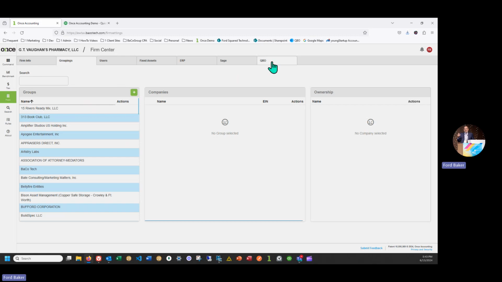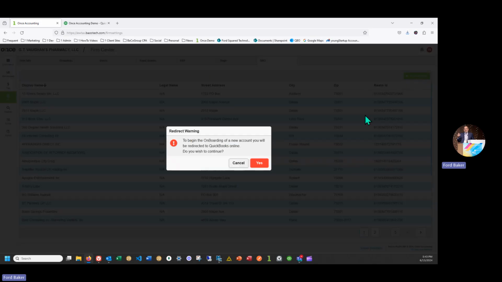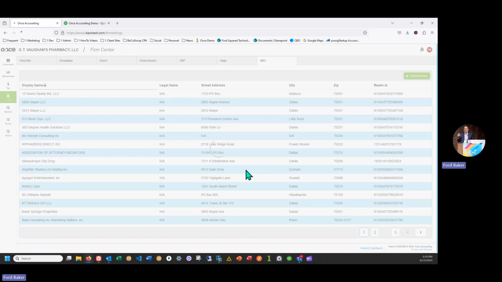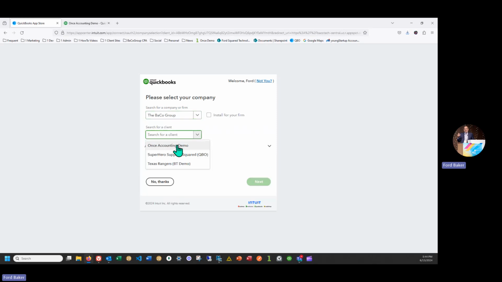I do that by coming over to this QBO tab. I'm going to onboard a QuickBooks Online QBO company, and all I have to do is click this onboard now button and I hit yes. I'm logged in, so it's going to skip asking me for the password because I'm already logged in, but I still have to pick which company, the Baco Group, and once counting demo.